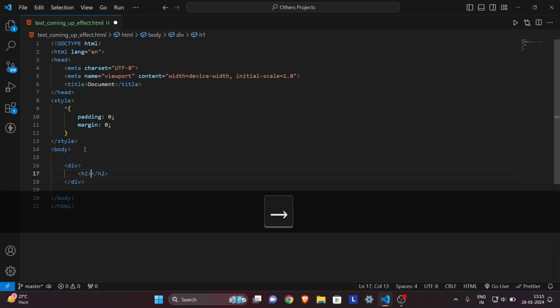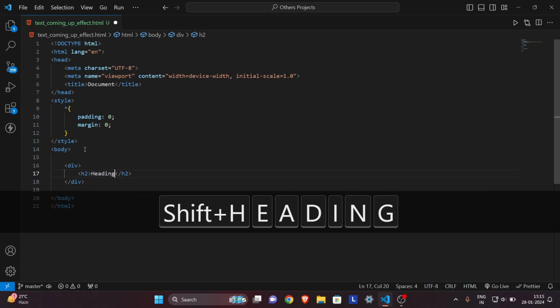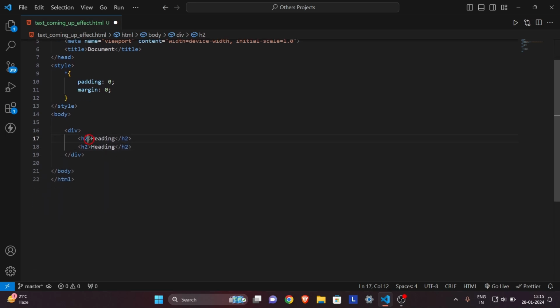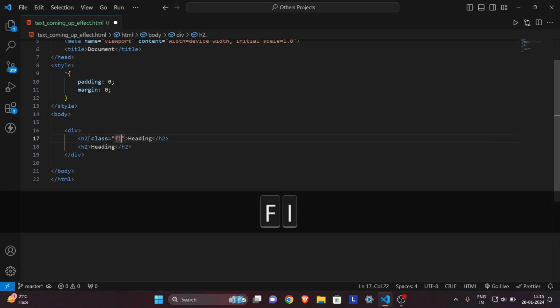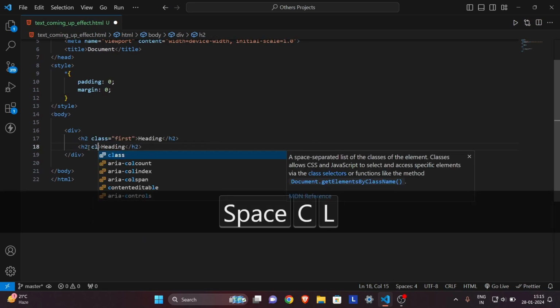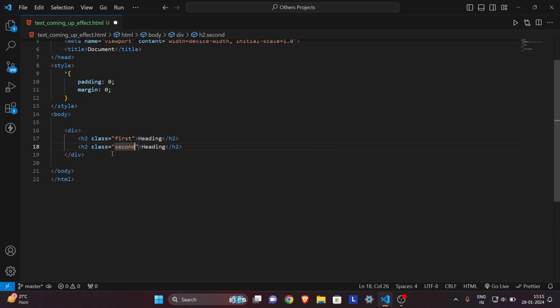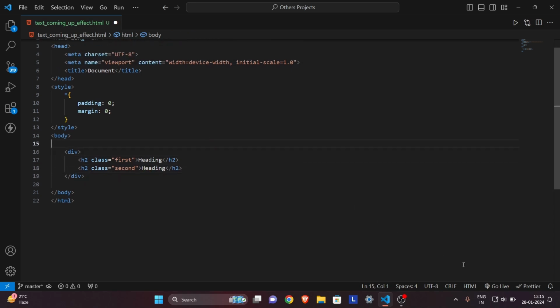So I will name this h2 instead of h1 and write it over there heading, and just copy it down, and I will give it a class also. So here I will write just let's say first, and in this I will write let's say second. So why we have written two heading tags? Because then only we will be getting that like up and down effect. So whenever this first heading will go upwards, this second heading will be coming from the downwards. So that's the reason we have written two heading texts. So let's click on go live and see.